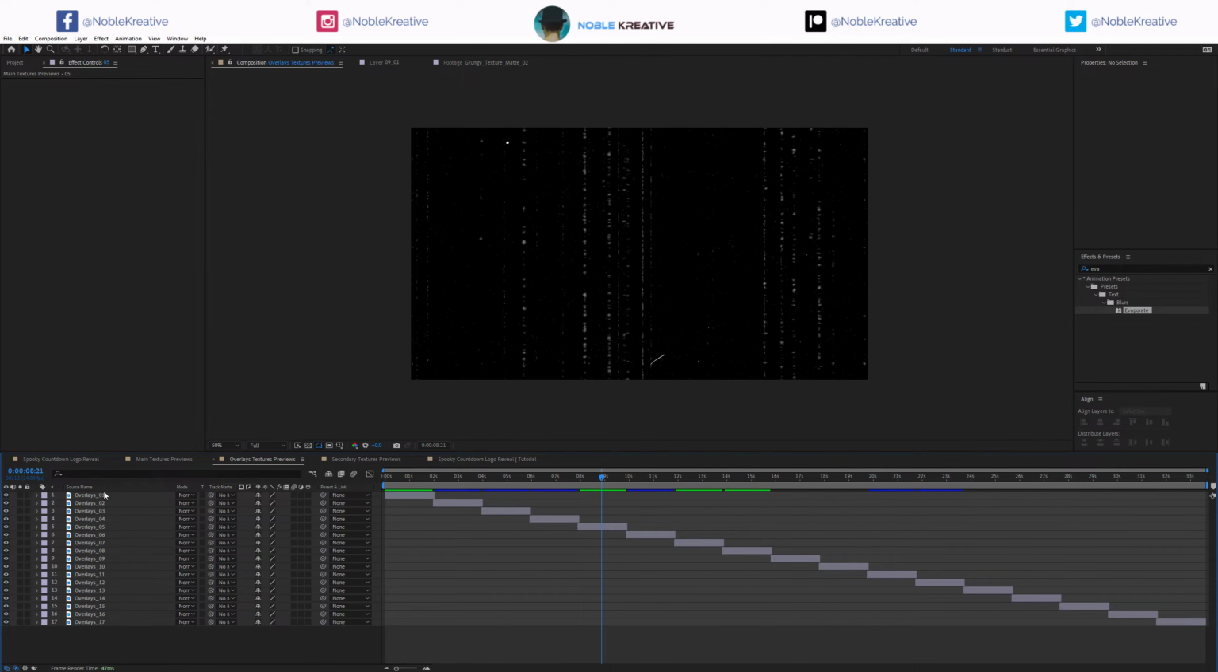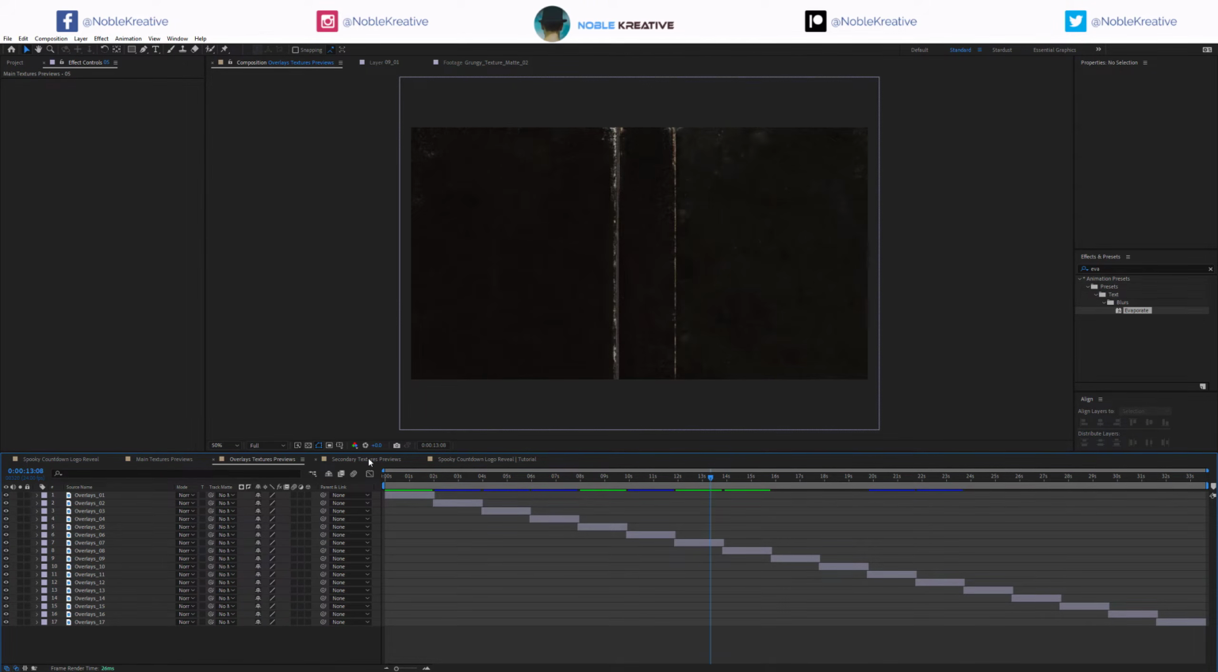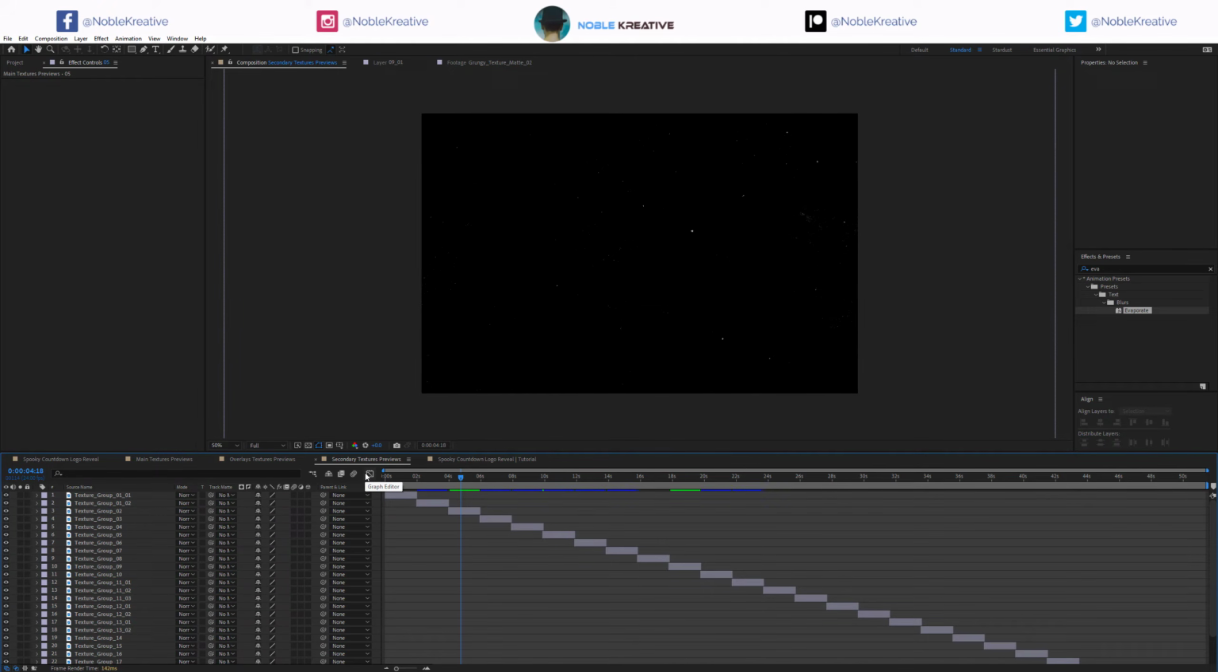So for example, here I already have the overlays organized as well that I'm going to use in order. And for secondary textures, it's the same, just name them after groups. So right here I have textures that belong to the same group, 1, 2, 3, and so on. For 11, I have 3 textures to use. And basically here, it's up to your audio.